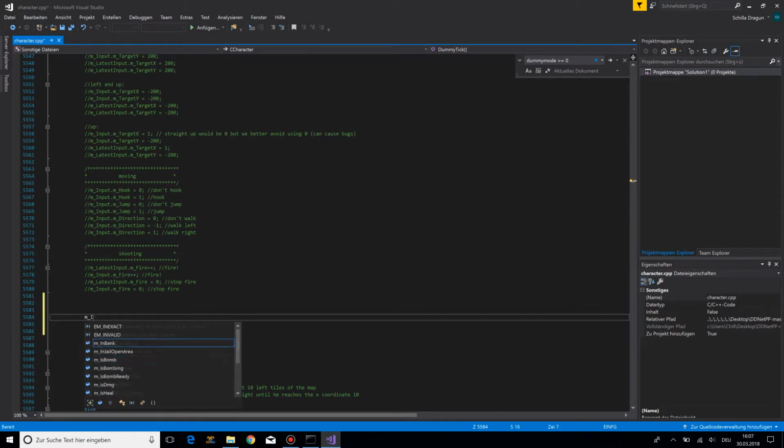So we type input, always with a capital I, input dot hook. And this is an integer. If you know something about coding, then it's an integer. This variable only takes the values 1 and 0, and 1 is hooking and 0 is not hooking.